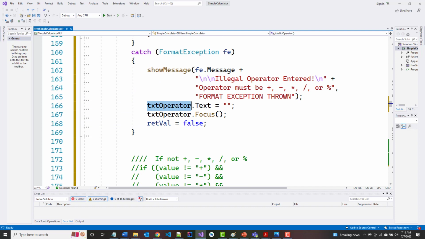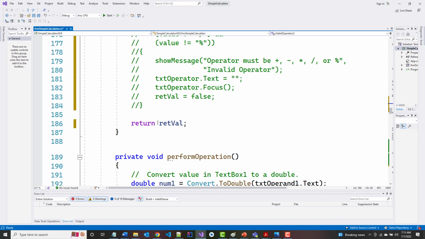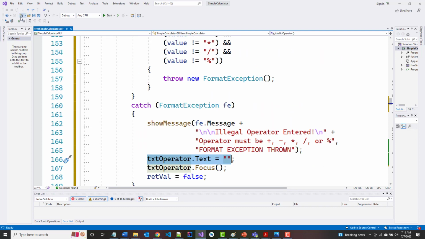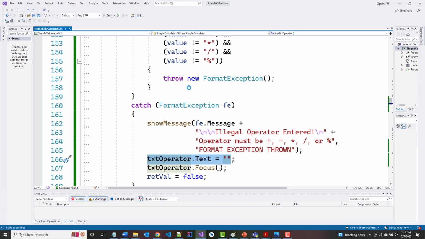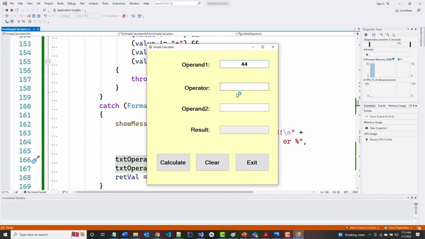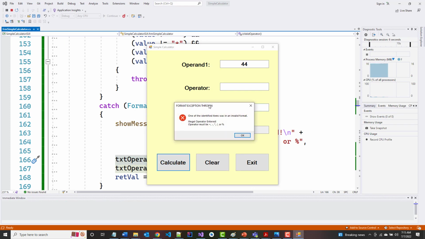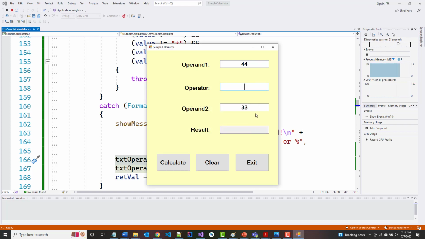I can still do all this. I still got my return red file. It should still work. We'll find out. So file, save all. Let's run this. So I'll put in a number and this, and I'm going to leave that blank. Format exception thrown. One of the identified items was in an invalid format. That's the system error. Illegal operation entered. It must be one of these. That's what I entered. Put that in there, and notice the program still works.